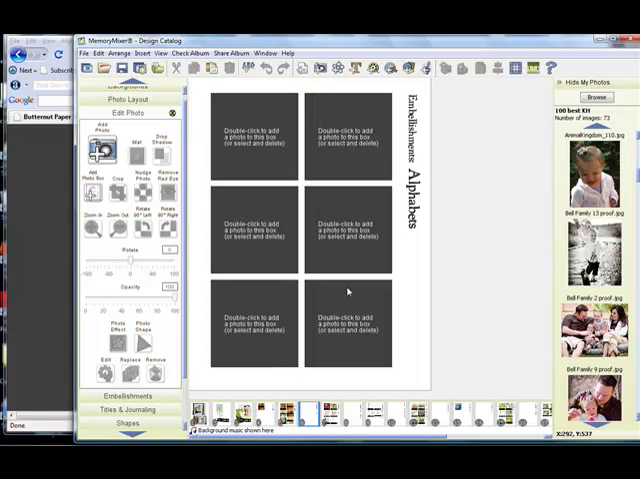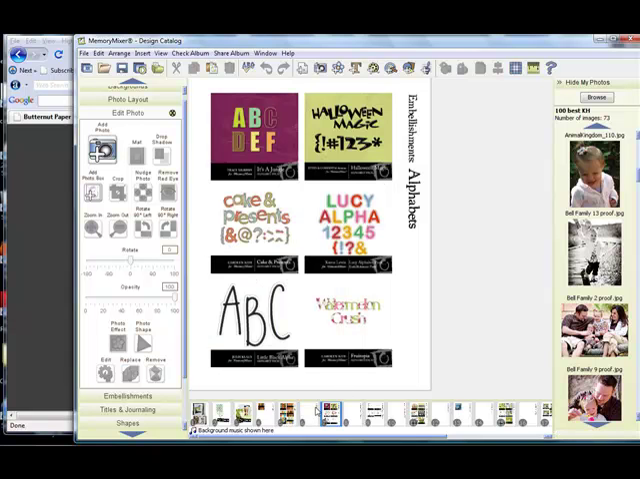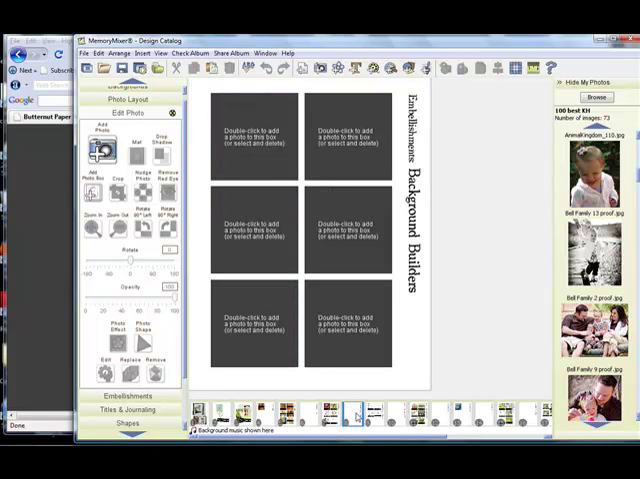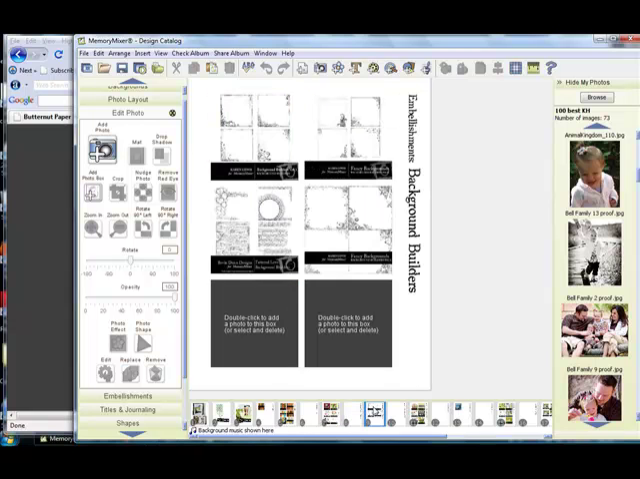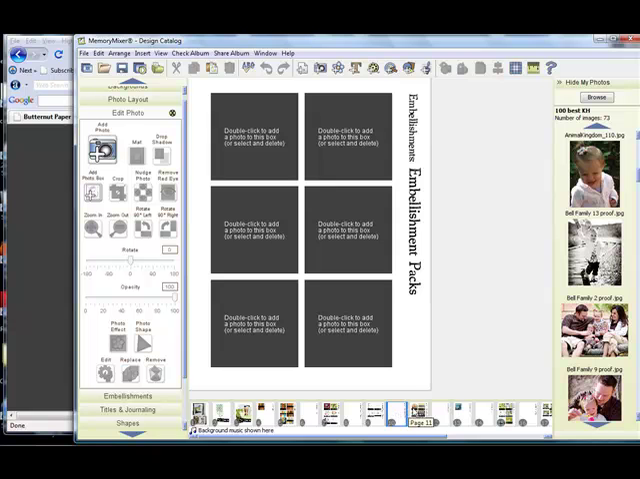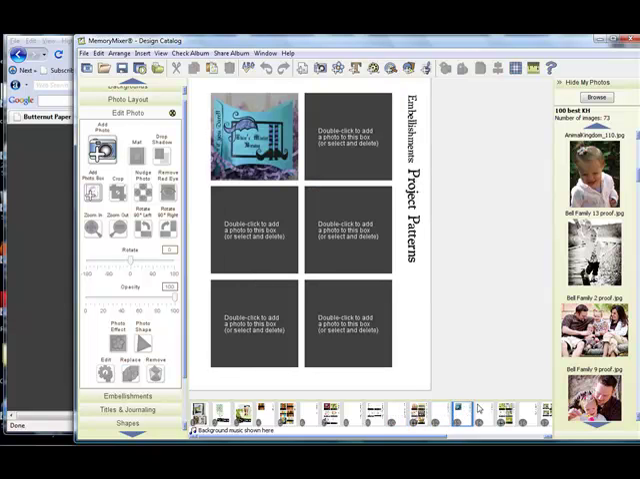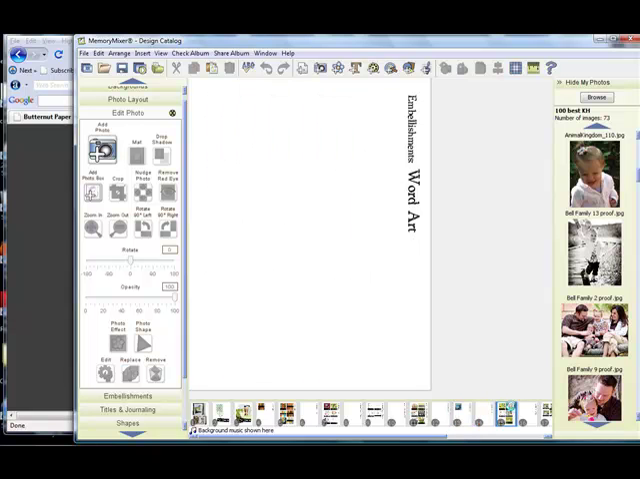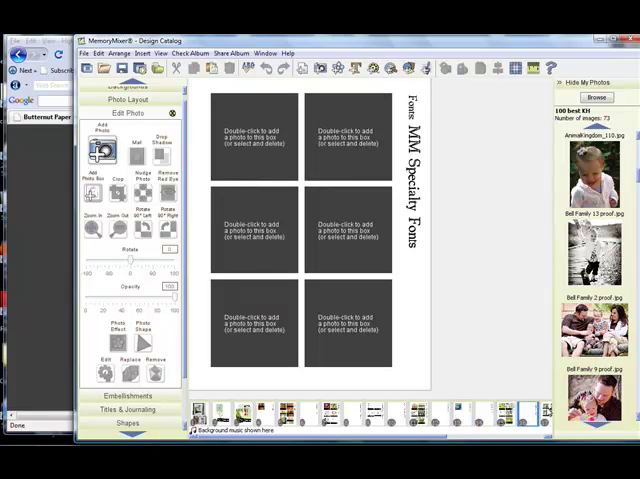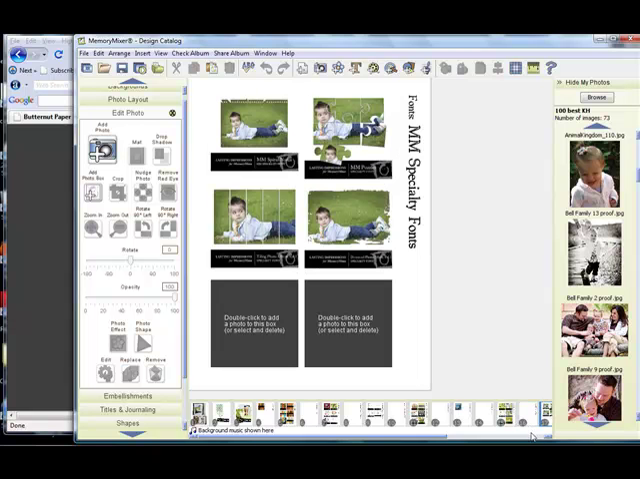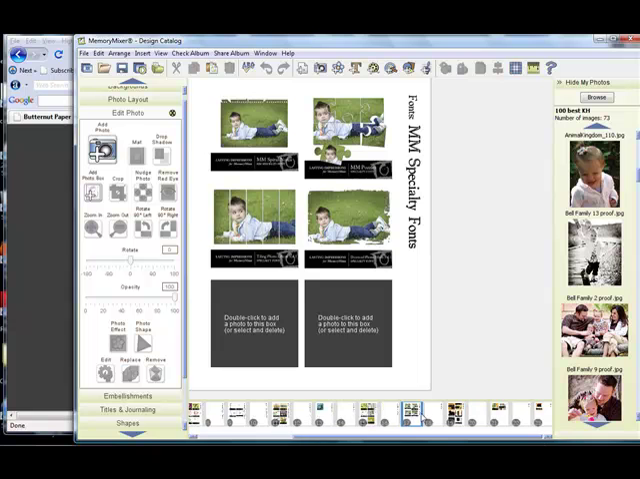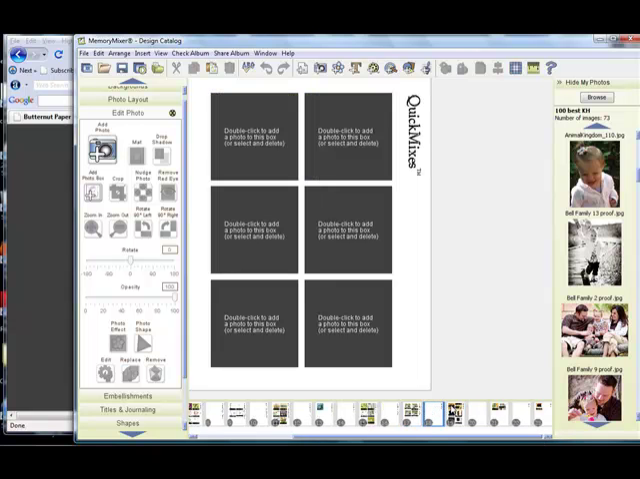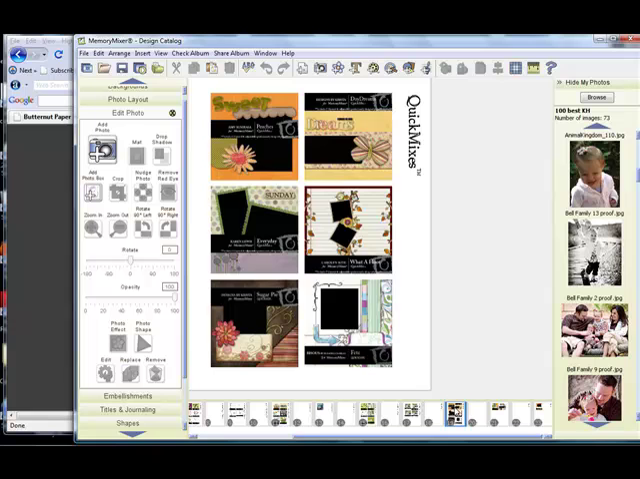The next category we have here are alphabets. So let me show you a page of mine. So here's alphabets. The next thing we have are background builders. And now we have embellishment packs. And then project patterns. Word art. Memory Mixer specialty fonts. The next category, quick mixes. So you can also have your quick mixes listed here.